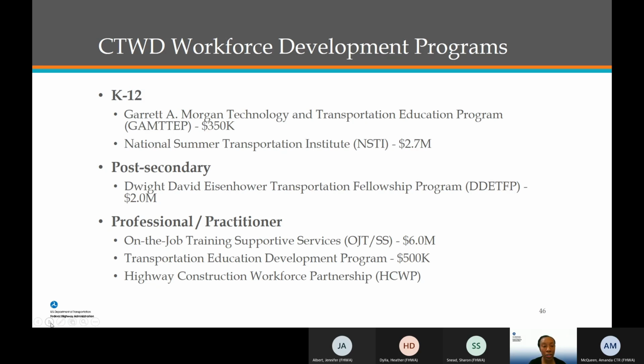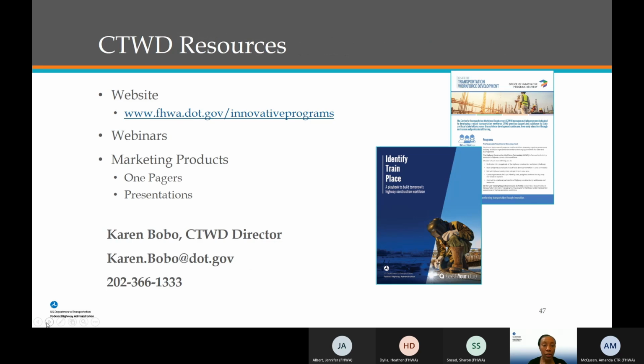As a professional and a practitioner, we offer on-the-job training support services and the transportation education development program, and I really want to point out this last one, the highway construction workforce partnership, because this is a key effort that's going on right now, where this office is reaching out to our partners throughout not only pavement and materials, but other industry partners to leverage what we know and understand, and really to support current and emergent workforce needs in transportation. Next slide.